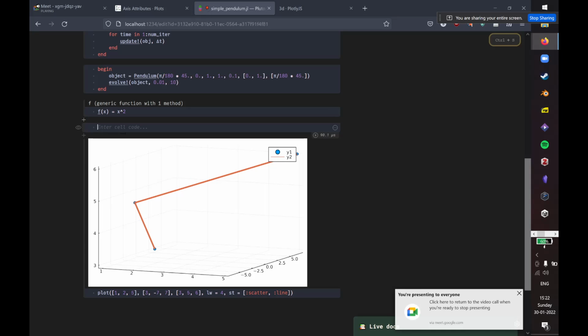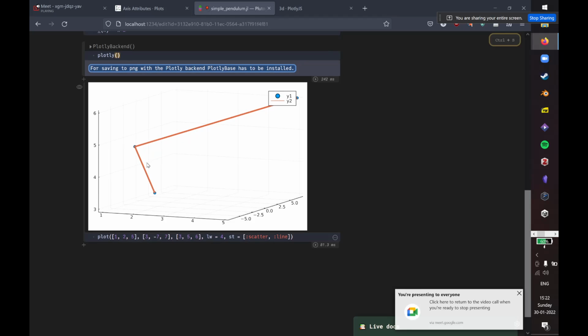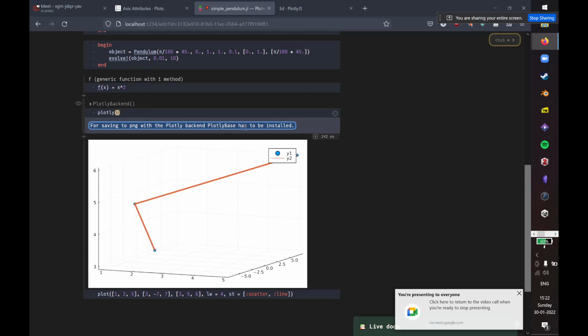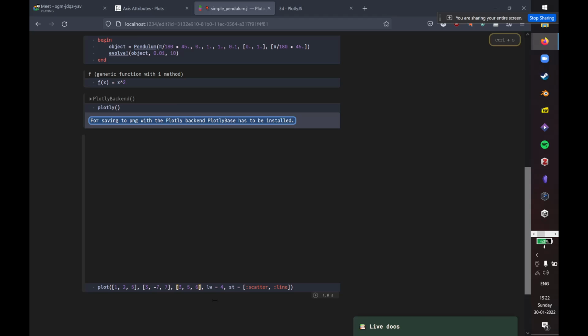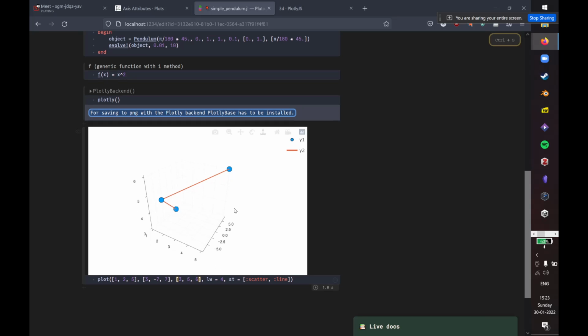Oh, I see. And it'll change the backend. Okay, so you can show that right now. Plotly base has to be installed. Okay, I don't want to save it. It's fine. But again, it'll take a little time because now you used a different backend. Did it even plot? Okay, it has plotted. Ah, that's cool.